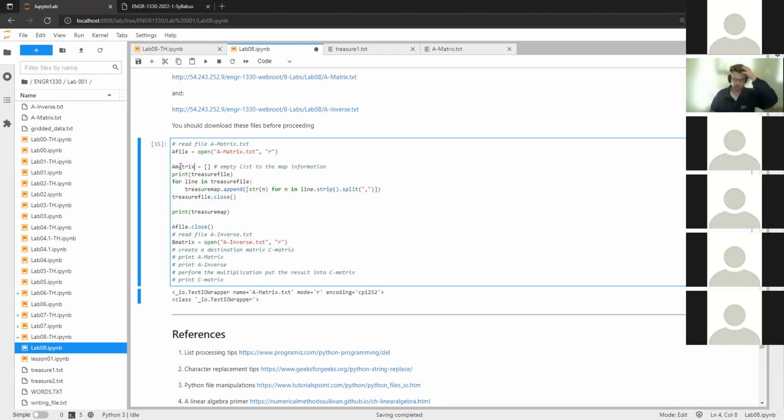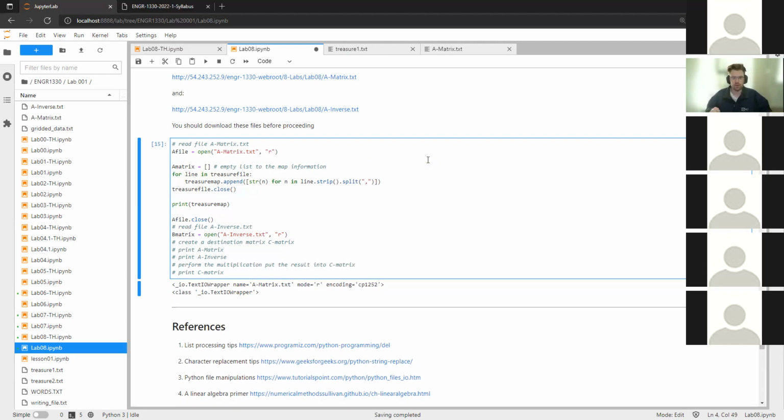What's the matrix? Well, it's a list. What kind of list is it? It's going to be a list of lists. All right. I don't need to print that. All right. So I have an empty matrix and I have an open file. Okay. We'll even say we want to close the correct file name. All right.